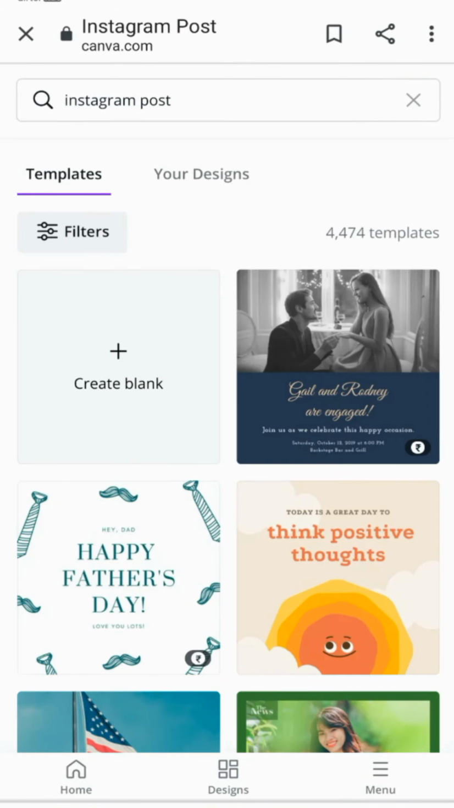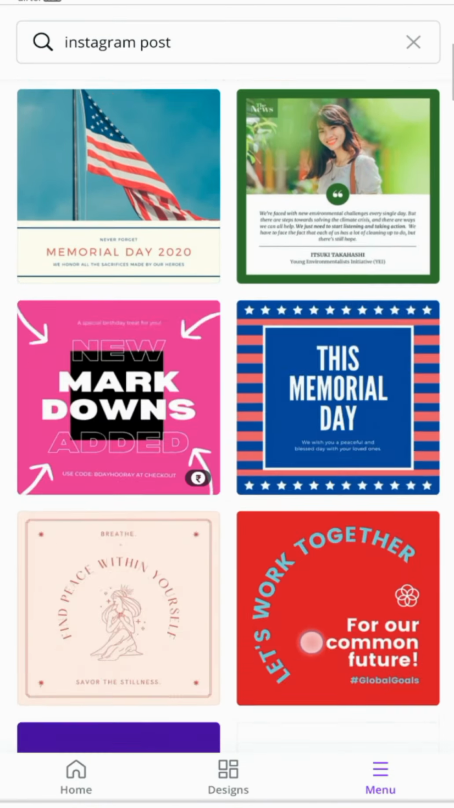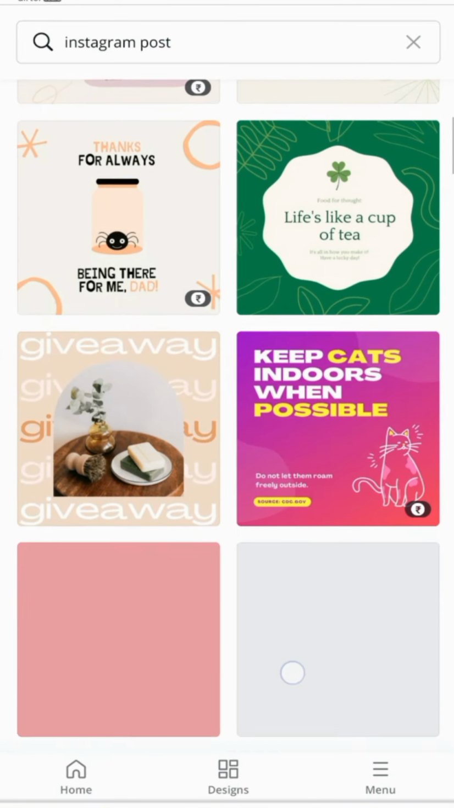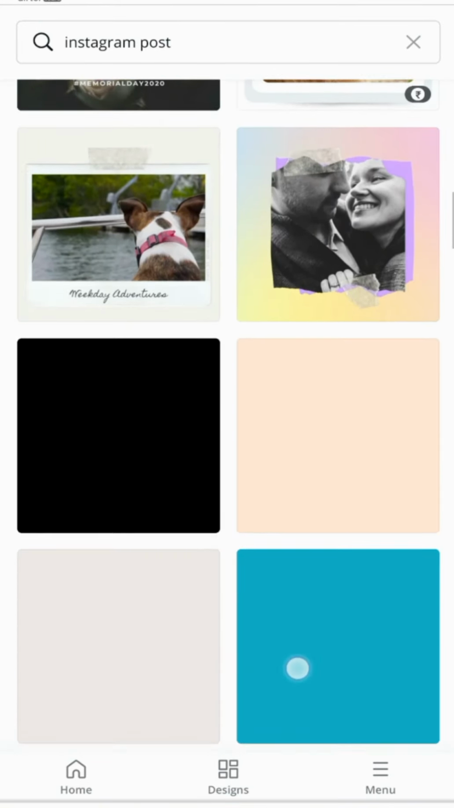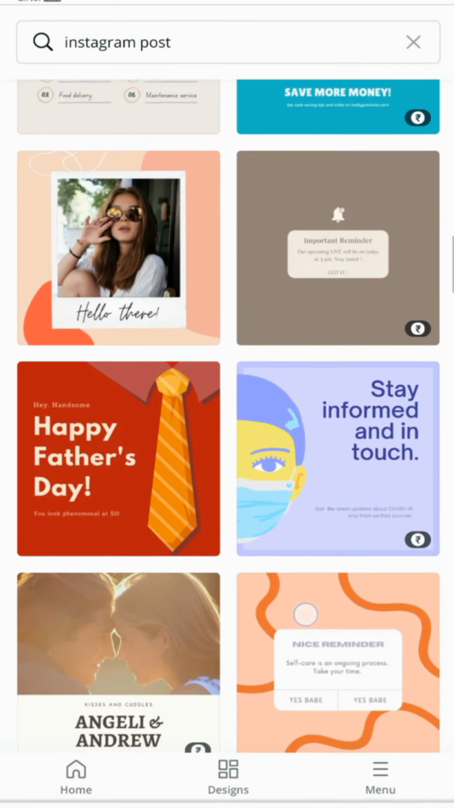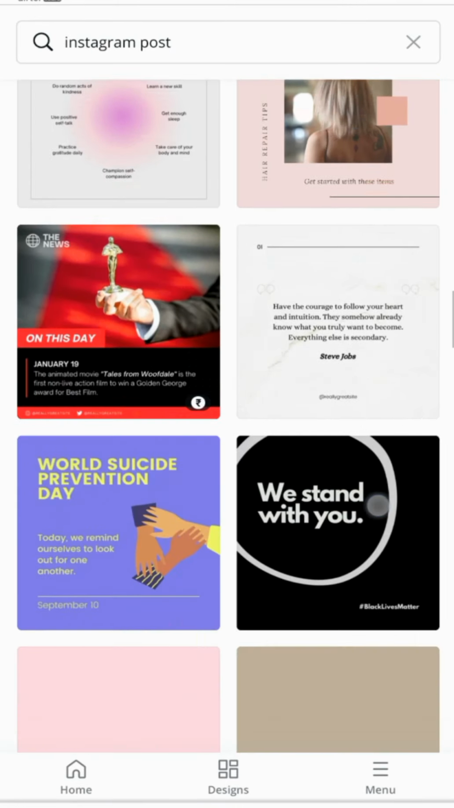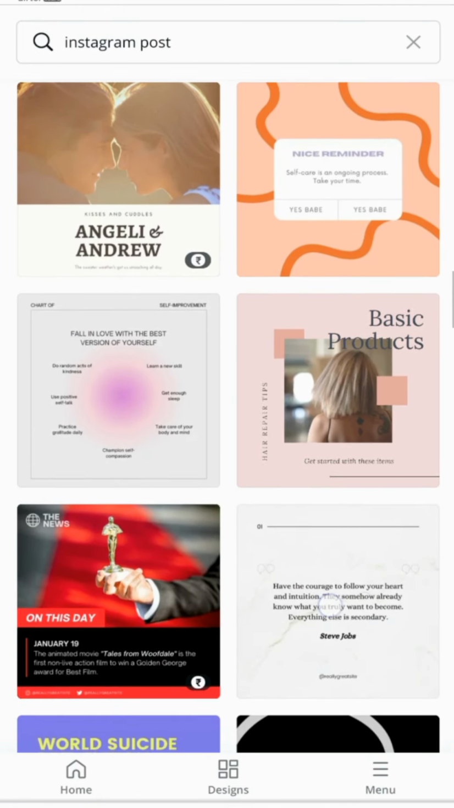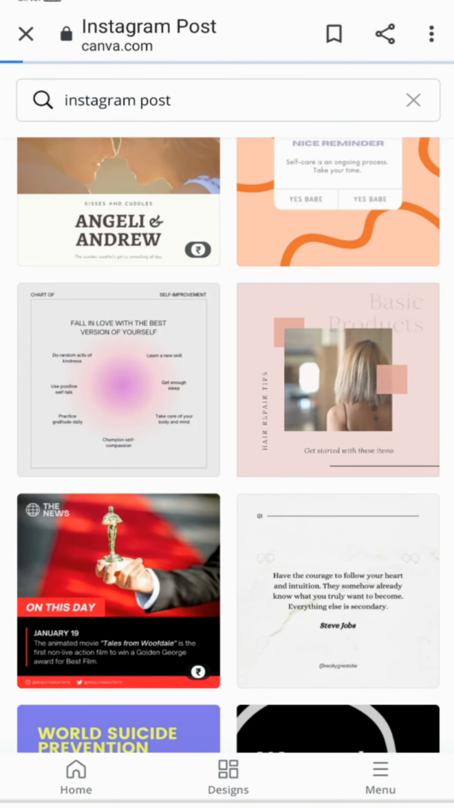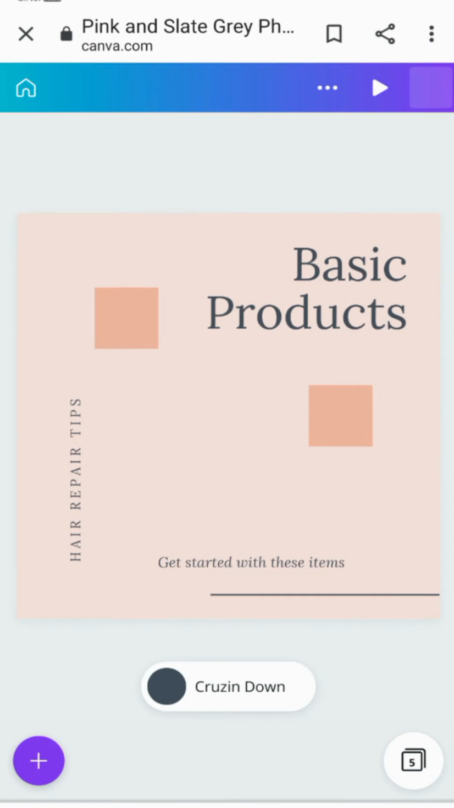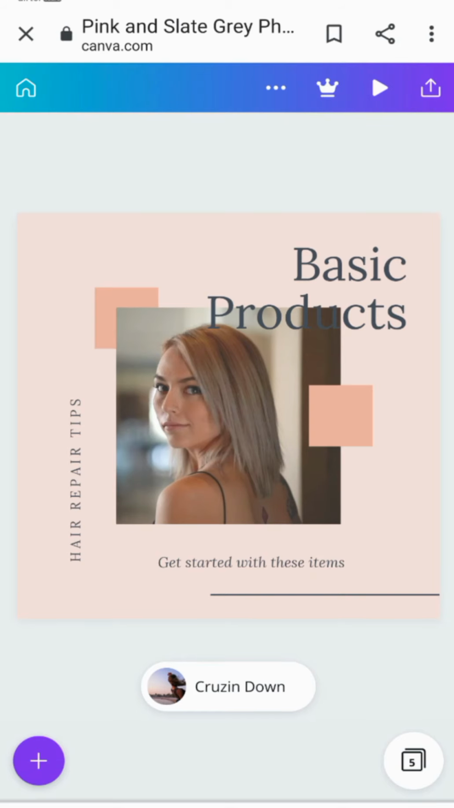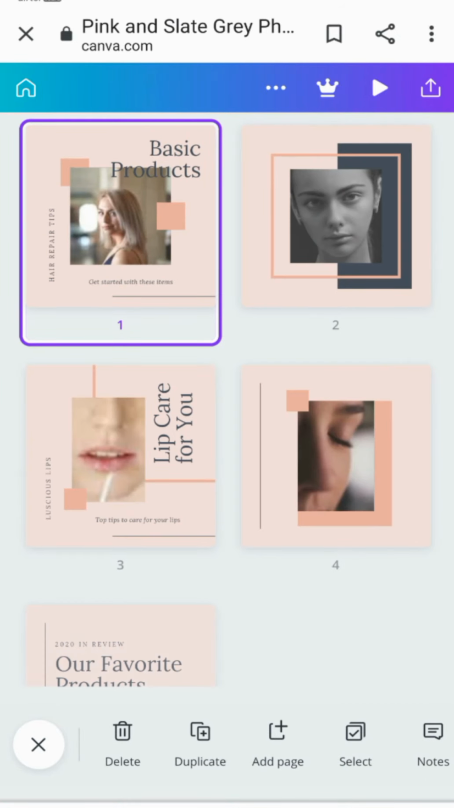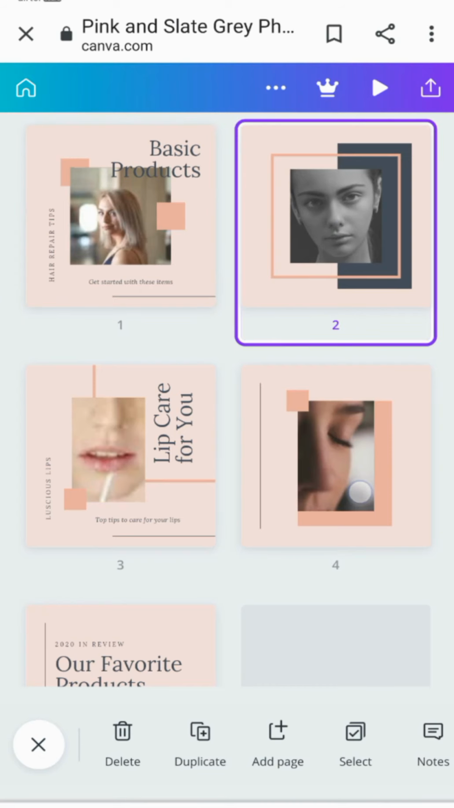Then we'll see many templates here. You can choose according to your choice. I'm just scrolling. I will choose this one. As you can see, there are 5 pages in this template, so I'll edit this, and whichever I don't like, I'll just delete, and I will edit.